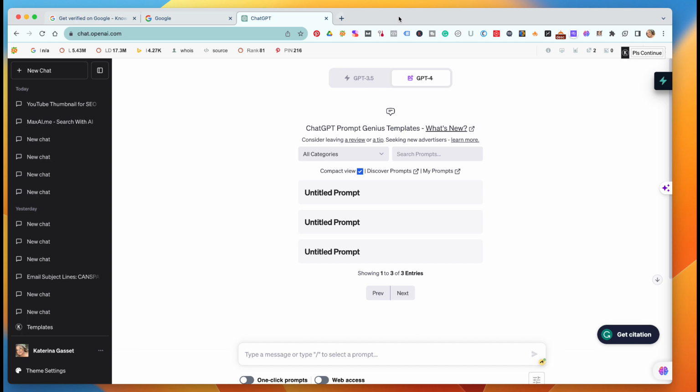There are some Chrome extensions that I stopped using. I can't remember the one, it's AIPRM or something like that. I turned that off because it was too clunky on my dashboard and it was very annoying to me. So I just deleted it all from my chat. I like it to be pretty clean.